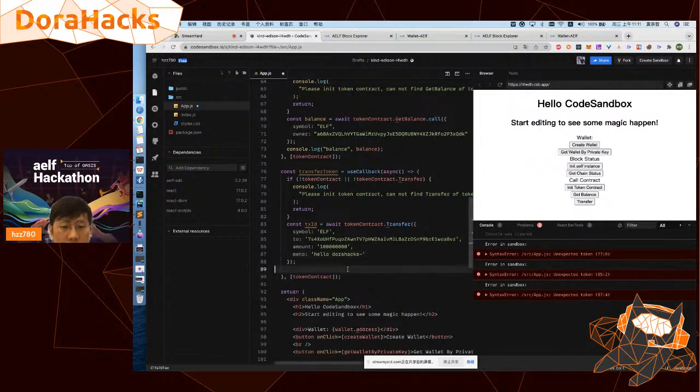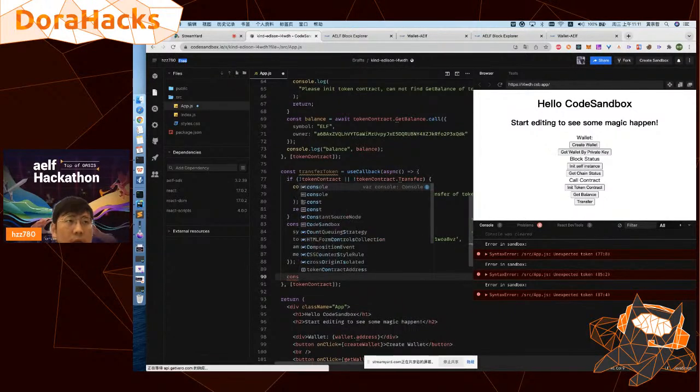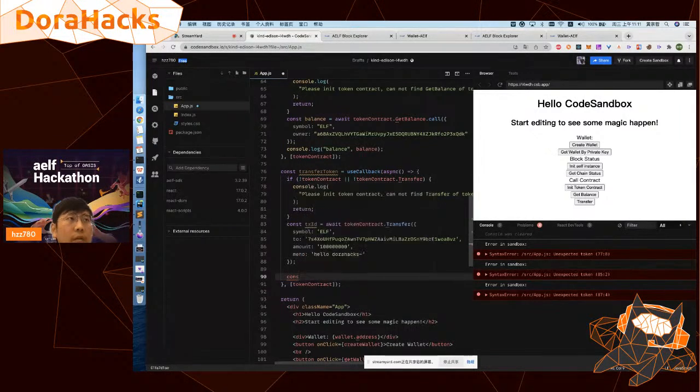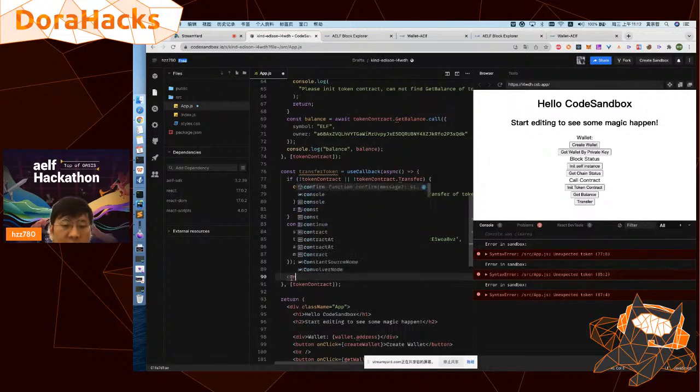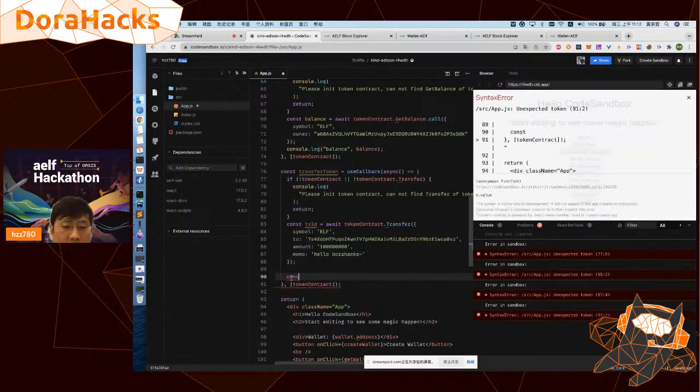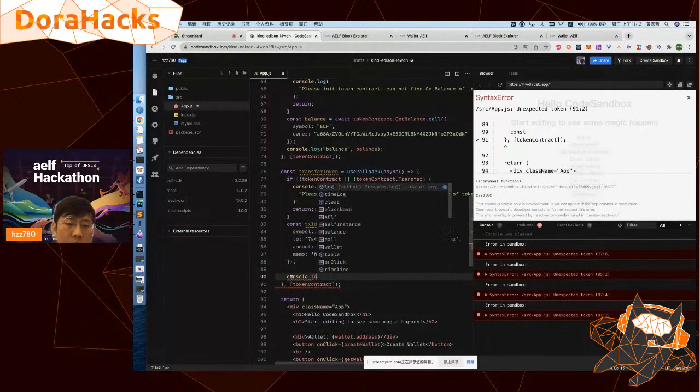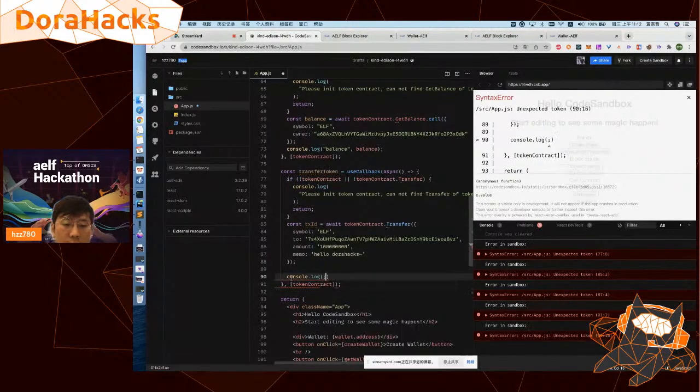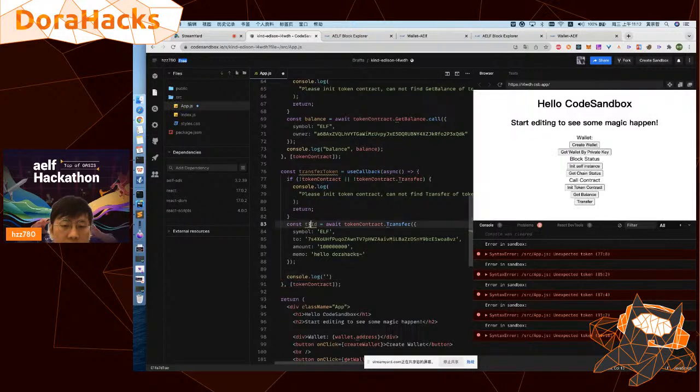Then please wait a minute. Transfer. Then, sorry. And when we call action method, we will get a transaction ID instead of the result. So if we console log the result, sorry.